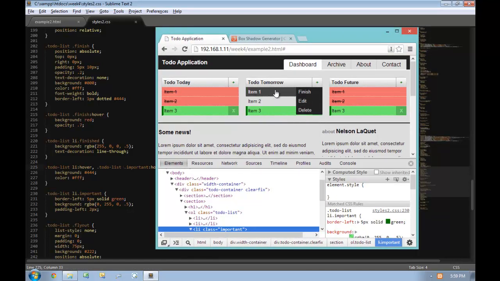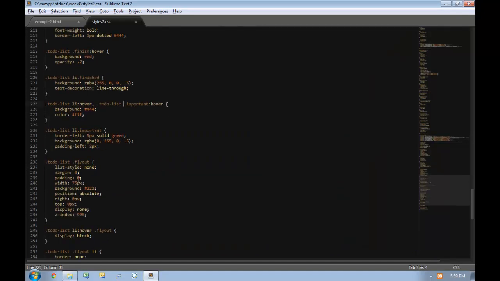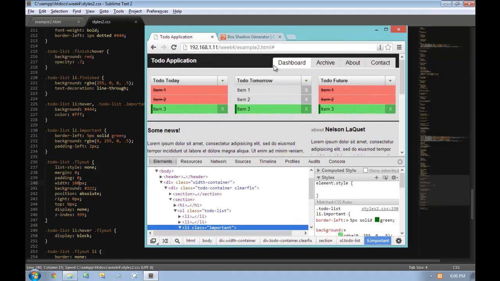Alrighty, so now we have all of our LIs properly being styled when we hover over them. And we also have a little pop-up menu that allows us to click on any one of these actions. I'm actually going to go ahead and make our flyout menu a little bit larger. I want to make it 100 pixels. And there we go.